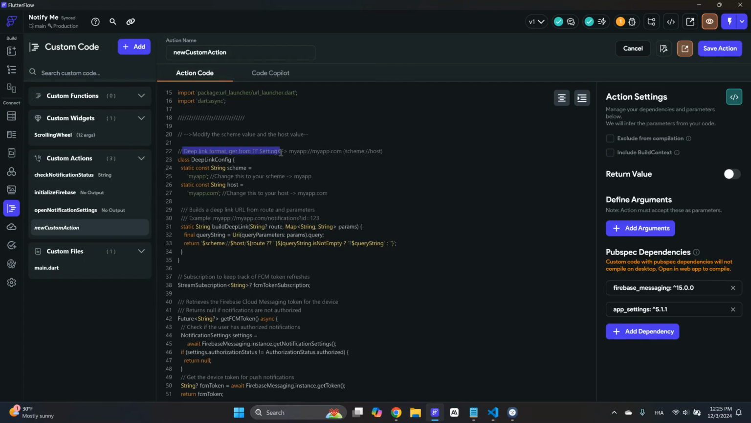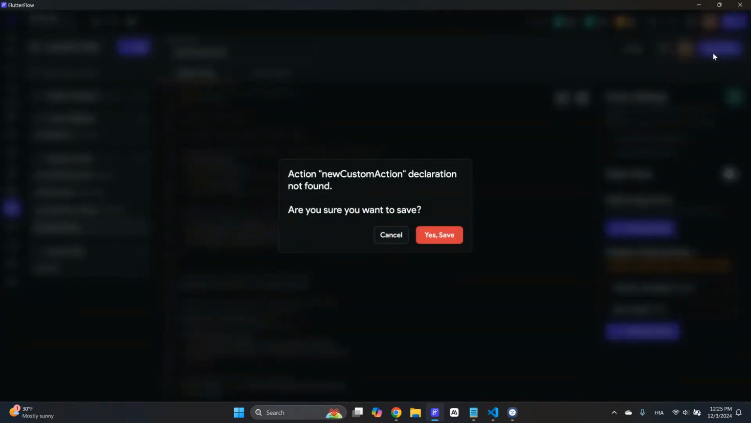We're going to go to our Flutterflow settings. And what we want to find is this scheme and the host. So usually it's the package name. So I'm going to save this action before we continue. I'm going to hit save.